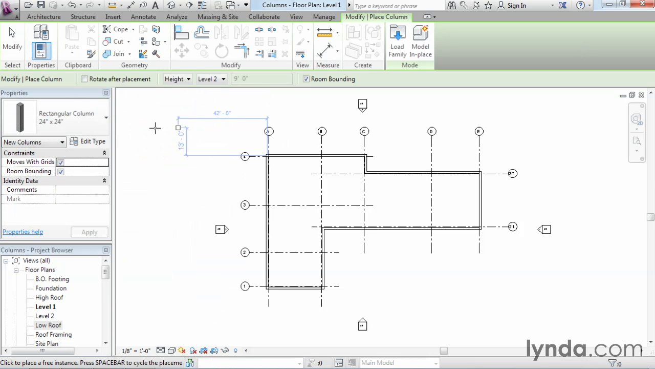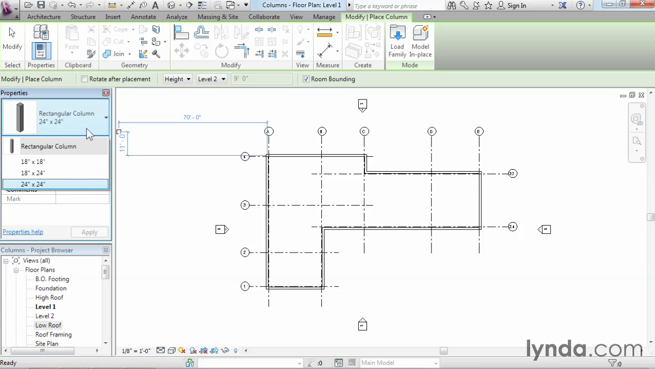Like many other commands, that takes me to my Modify tab, Place Column. I've got some settings here on my Options bar, and some additional settings on the Properties palette. So let's take a look at a few of these. Usually you want to start by looking at the type selector. In this case, this particular template that we started our project from includes three sizes, a 24 by 24, 18 by 18, and 18 by 24. So I'm going to stick with the default 24 by 24.